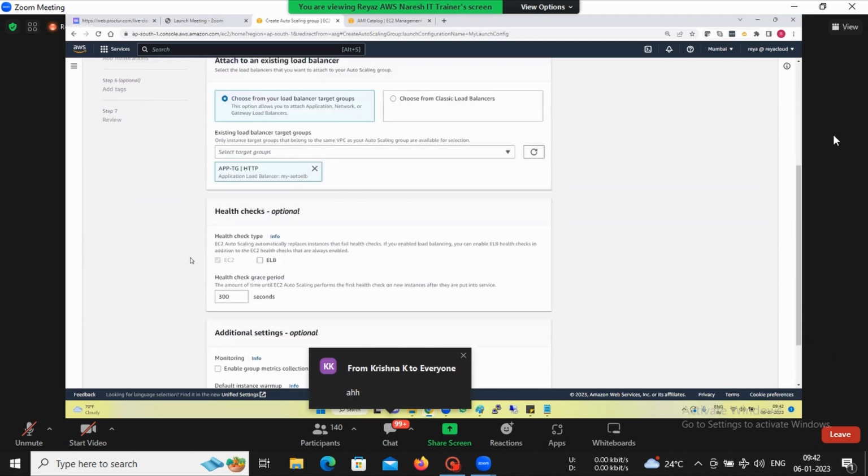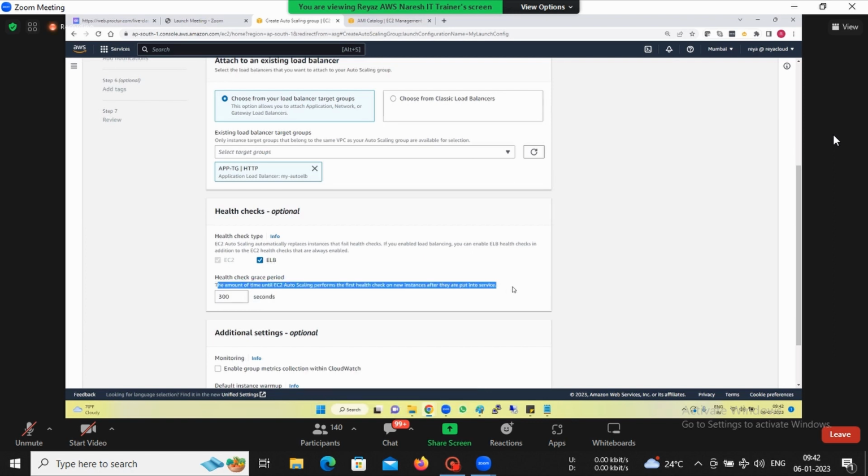So health check. Who should perform the health check for this auto scaling group? ELB. Now the health check grace period: you see here, it is the amount of time until EC2 Auto Scaling performs the first health check on a new EC2 instance after it is put into service.